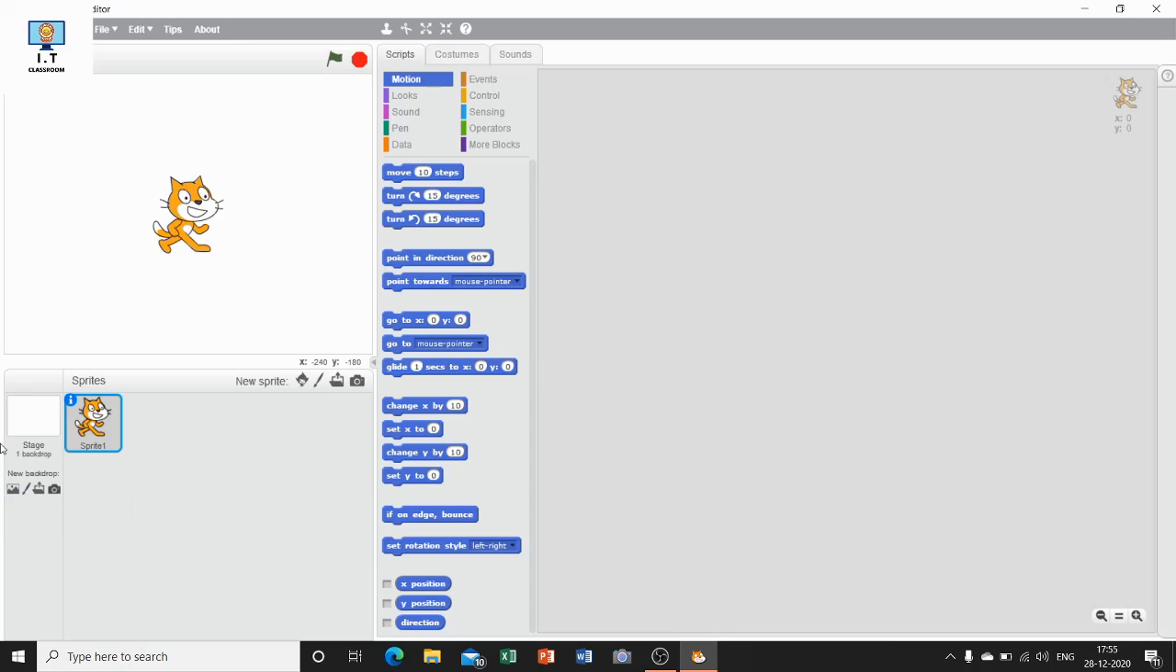You can start your main program. This is the green flag on this screen, this one. When you click on the green flag, it starts your main program. This red button is the stop button. You can click on the stop button to stop your main program.